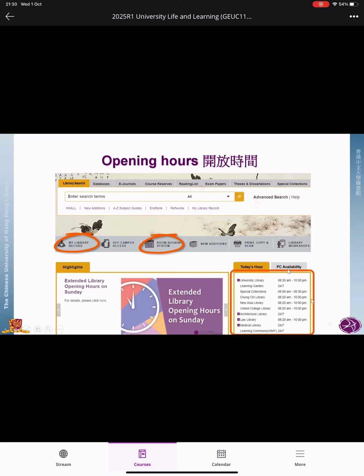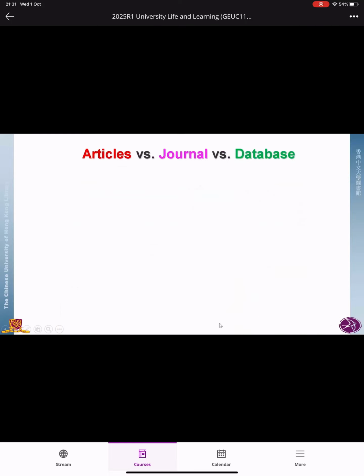And this is the library opening hours. For term days, from Monday to Friday, we will open from 8:20 to 10 o'clock. And afterward, you can still visit some of the 24-hour opening facilities. Like the university library, we have the learning garden. It opens 24 hours. And in the upper campus, we also have the UC library and NA, they have the late reading room that is also 24 hours. And in the lower campus, in CC, we have the late reading room as well. Okay, so you can go there and use it.